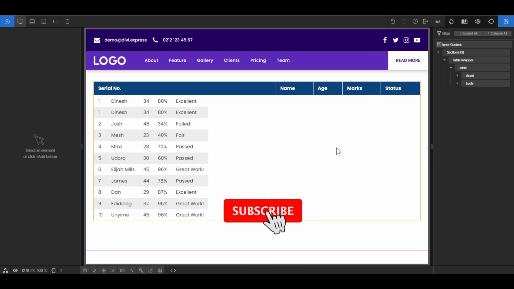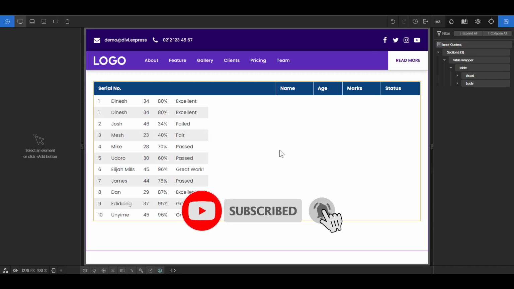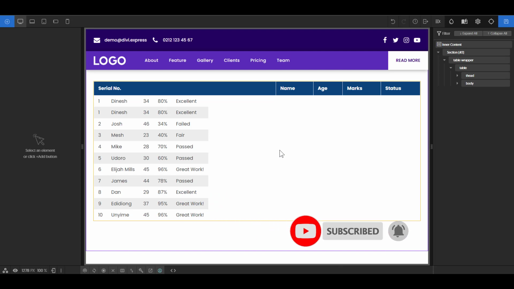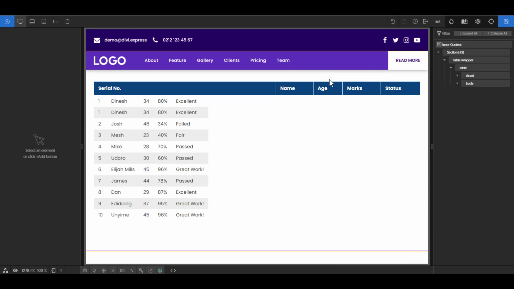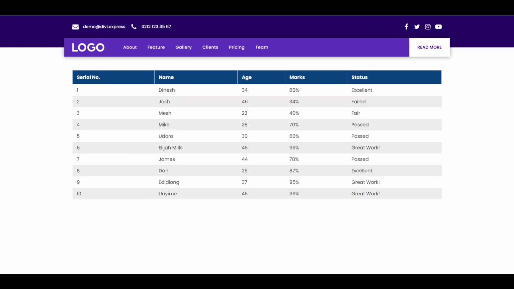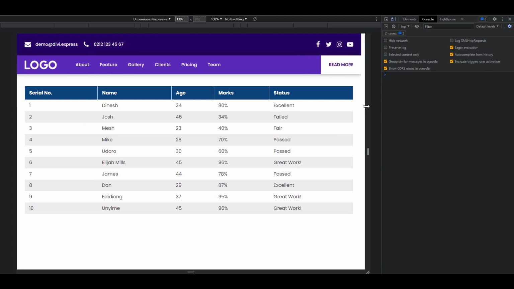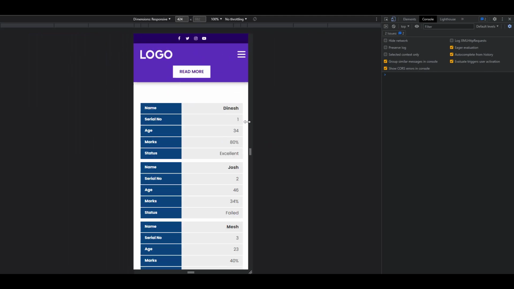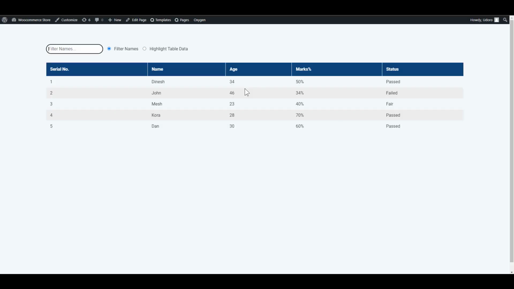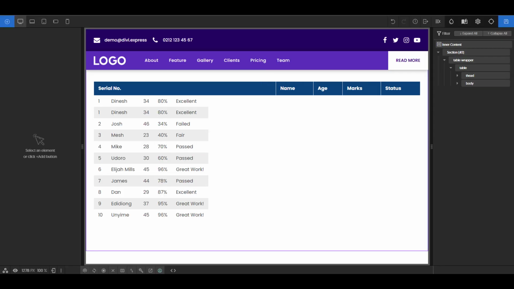So let's jump into Oxygen. Now, if you haven't seen my previous tutorial on how to build a responsive dynamic data table, please check out this video. I'm going to link it at the top right corner here. In the previous video, we showed how to build a table that is responsive like this. And in this video, we're going to take it a step further by showing you how to filter and highlight the tables. All right, let's start.